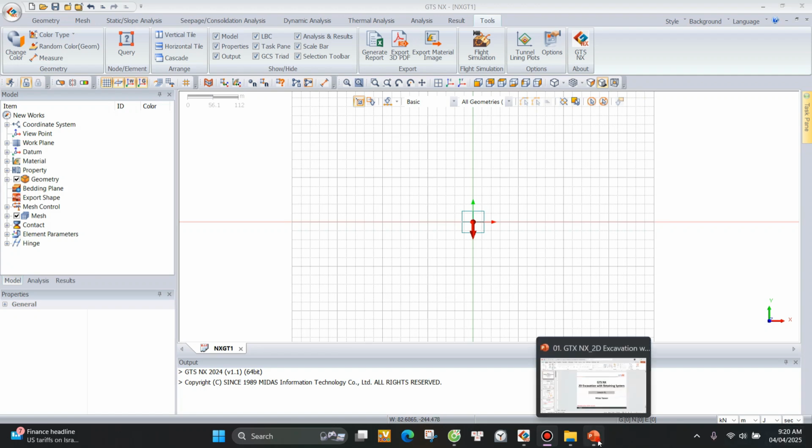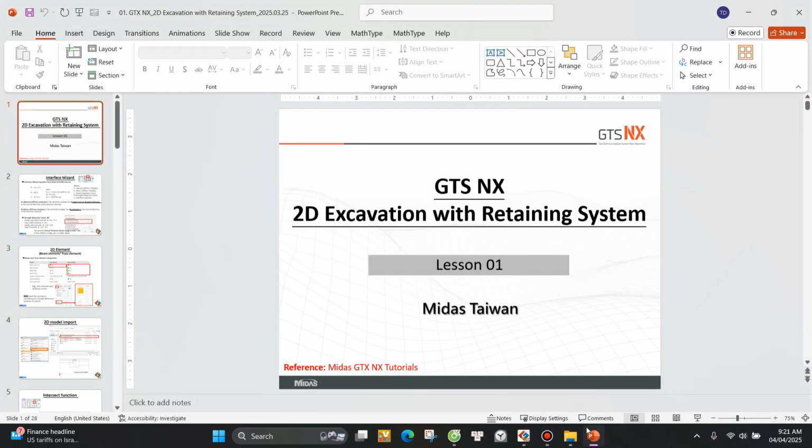Hi everyone. Today we will study the 2D excavation with and without a retaining wall, to consider the displacement of the soil when we excavate with and without the retaining wall.